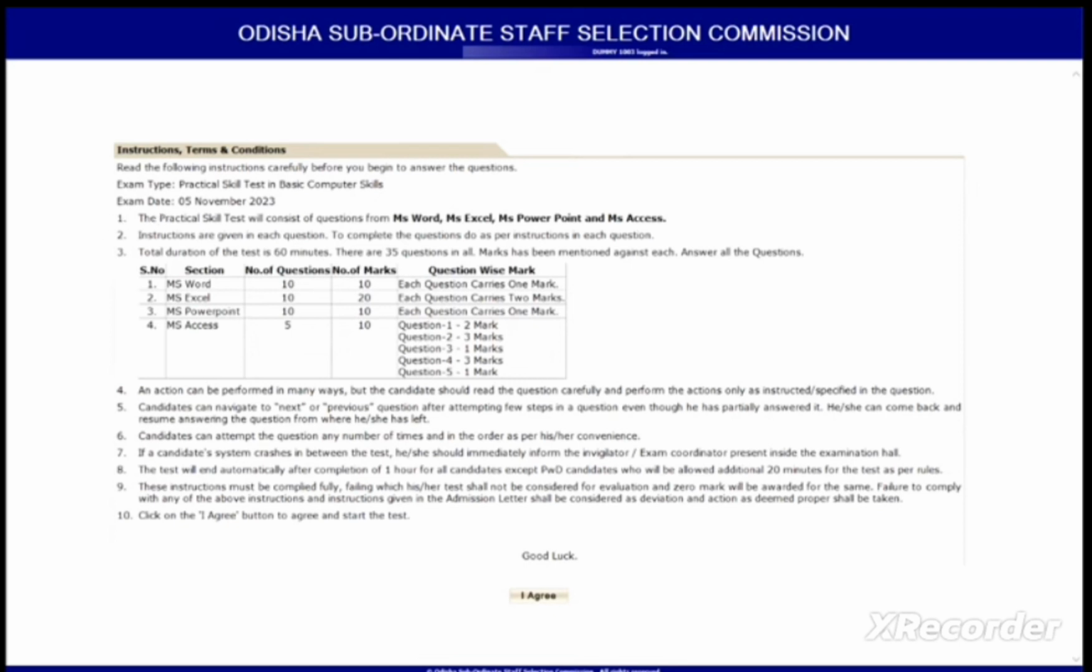Here the exam date is 5th November, and we have 4 subjects: MS Word, MS Excel, MS PowerPoint, and Access. For completing these 4, you require 60 minutes, that is 1 hour, and there are 35 questions overall, distributed among the sections. For example, in MS Word we have 10 questions. Each question carries 1 mark, so 10 into 1, that is 10 marks.